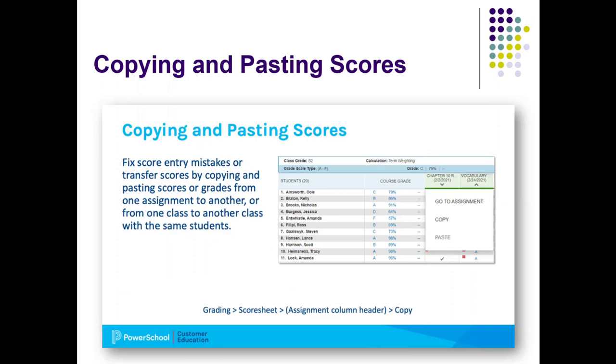And then you can also copy and paste scores. So if you fix score entry mistakes or transfer scores by copying and pasting scores or grades from one assignment to another, or from one class to another class with the same students. So you can do that. You go to grading, left navigation pane, click on the score sheet, and then you want to click on the assignment column header, which are these up here. When you click on those, you can copy, go to assignment, copy and paste.